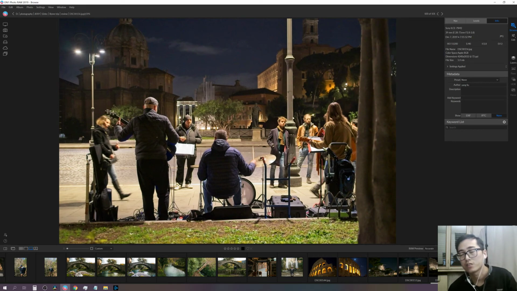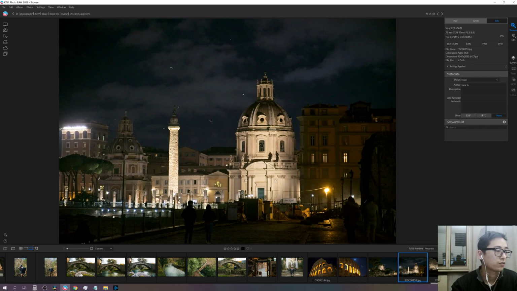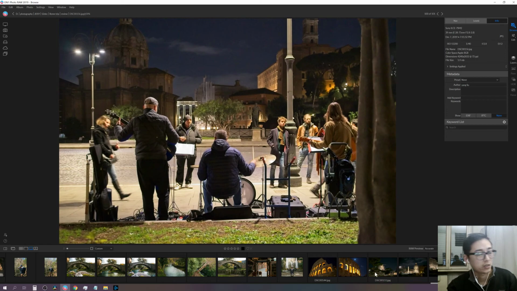I've seen some comparison photos, photos of the A7R2 compared to the A7S2 or whatever. Never mind, it's a very long video. Let's talk about that next time. That's all I want to say.